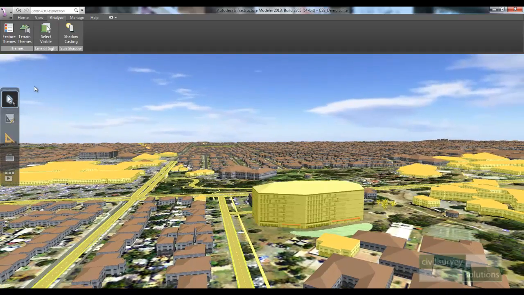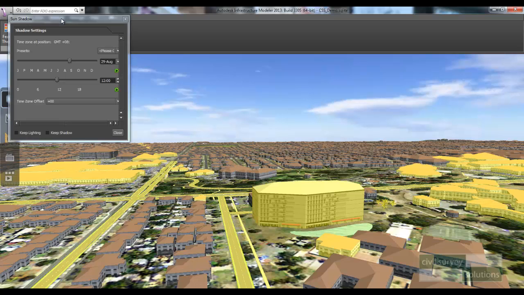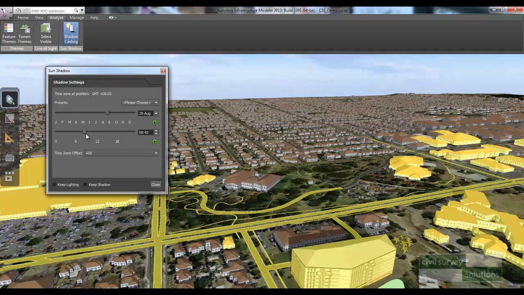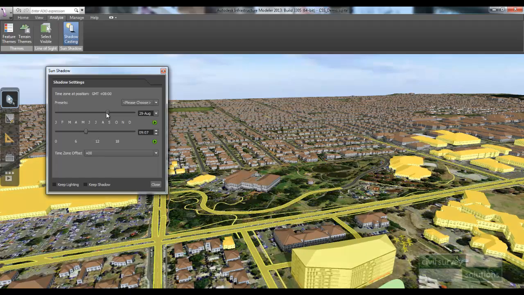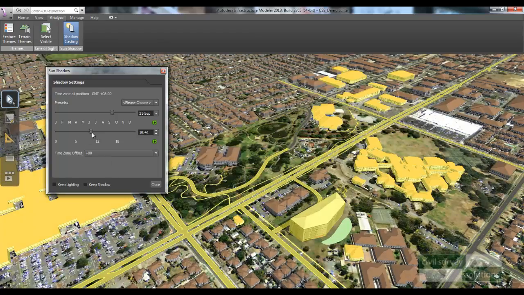If I want to check out the shadow casting, I can do that also. All I do is run the shadow casting option, and then all I need to do is set the time of the day or the time of the year, and then the software will cast that shadow for me.